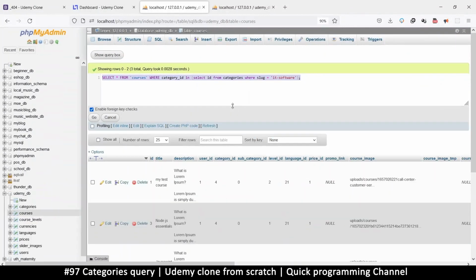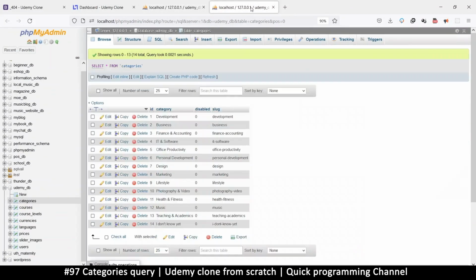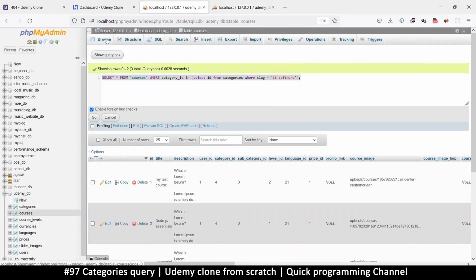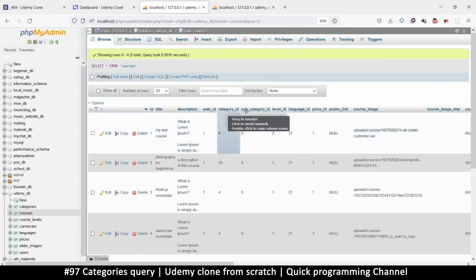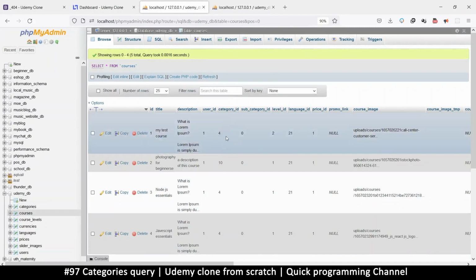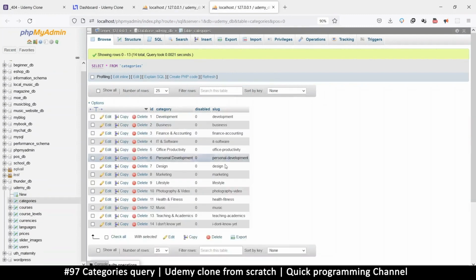So let's do a join instead, right? So how do joins work? We have two tables. We have the category table and we have the courses table. So let's select here. There we go. What joins them together is the category ID in this case, because this column that says category ID here has a corresponding ID here.